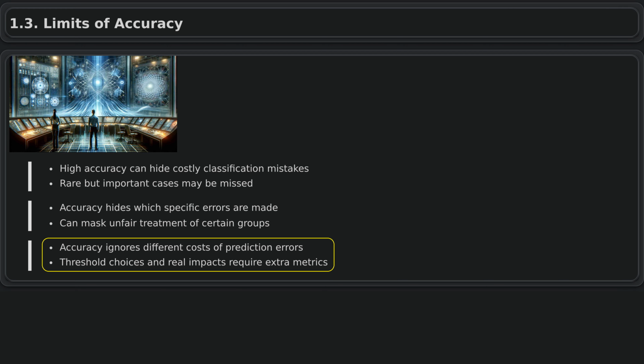Accuracy alone does not capture the real-world impact of model predictions because it ignores the different costs of errors and the role of decision thresholds. For example, in credit card fraud detection, falsely flagging a real purchase is inconvenient, but missing an actual fraud can be very costly. A model can have high accuracy yet still be poor in practice if it allows too many fraud cases to pass as normal.